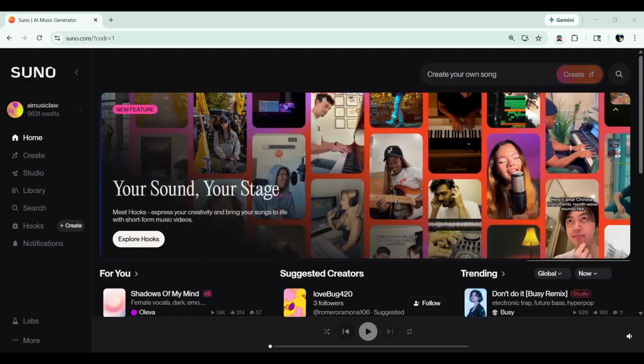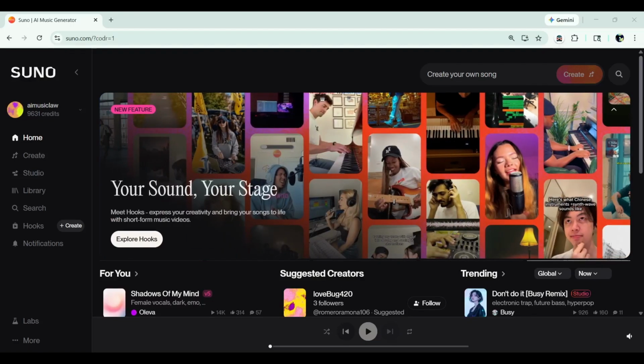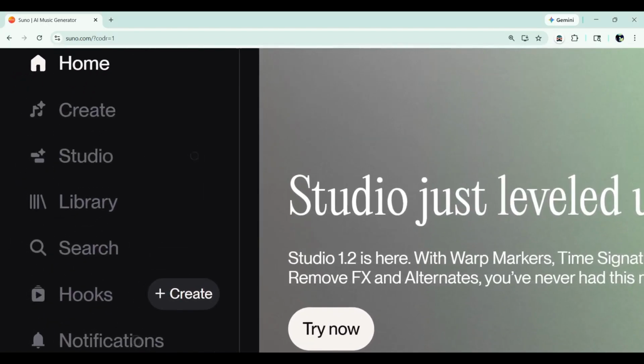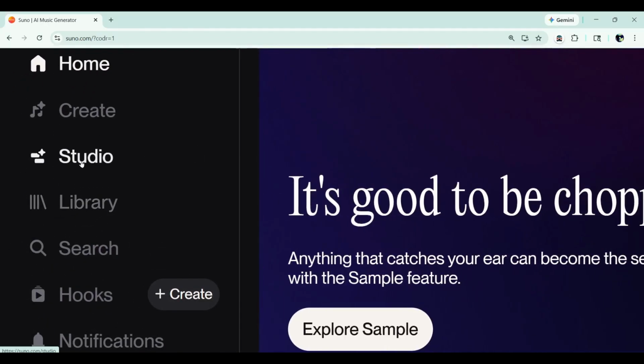Welcome to Suno. Today, we're going into Suno Studio. I know lots of you have seen it, but not really tested it out. I'm going to show you an easy way of trying out Studio without fear. On the left-hand side, you see in the menu, Studio. Let's click on the Studio icon and jump straight in.